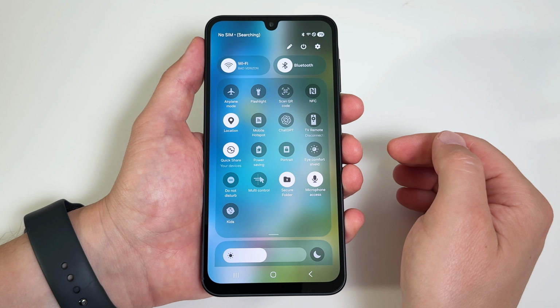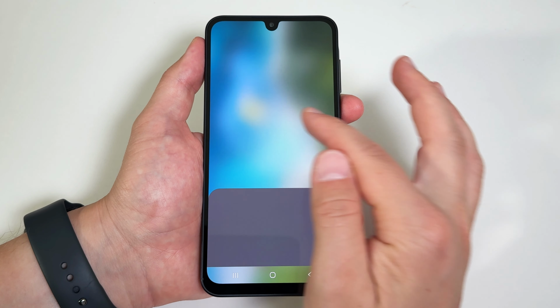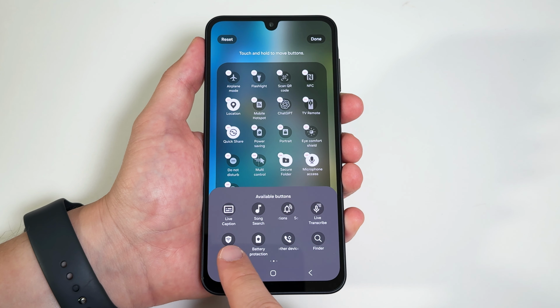If you don't see a button for airplane mode, tap a little pencil icon to edit your quick settings. Any button that isn't already included in your panel will be listed in the Available Buttons section on the bottom.